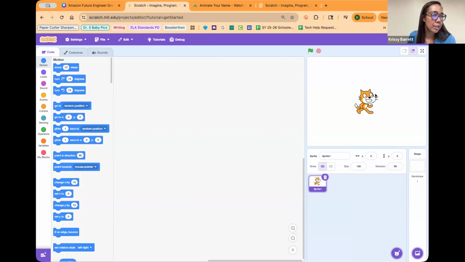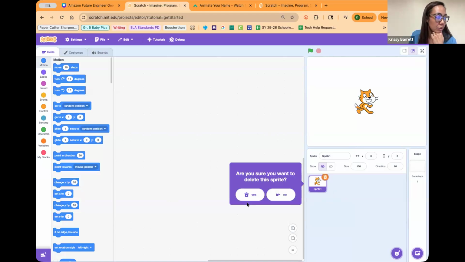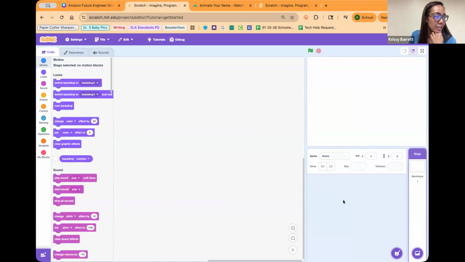And I always ask them, so this is the default sprite, which is Scratch Cat. So if they're not using Scratch Cat, we delete the sprite, which we're going to do today. So we're going to delete this sprite. So it says yes. Okay, and then we're going to add a letter. So you guys can pick a letter. It can be the first letter of your name, letter of your last name, whatever.